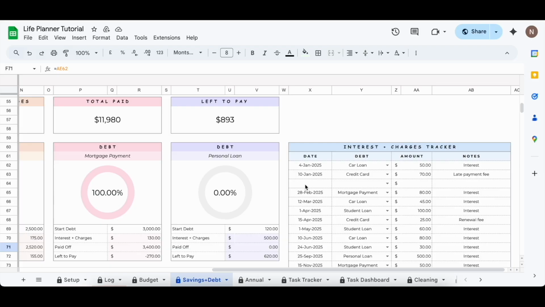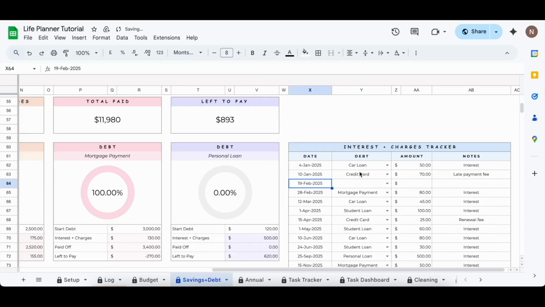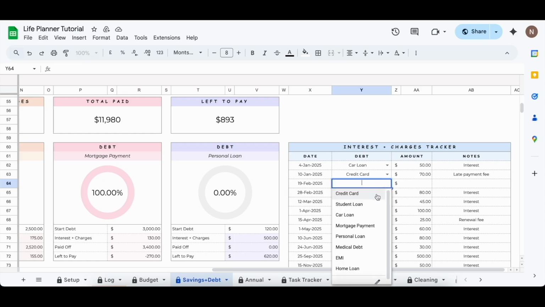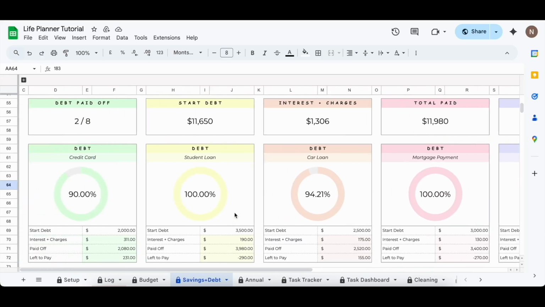Add the date by double clicking on the date cell. Choose the type of the debt. Add the amount and add the notes. The amount added here gets reflected in the interest plus charges section. So my interest plus charges is 311 and the amount that is left to pay is automatically calculated.